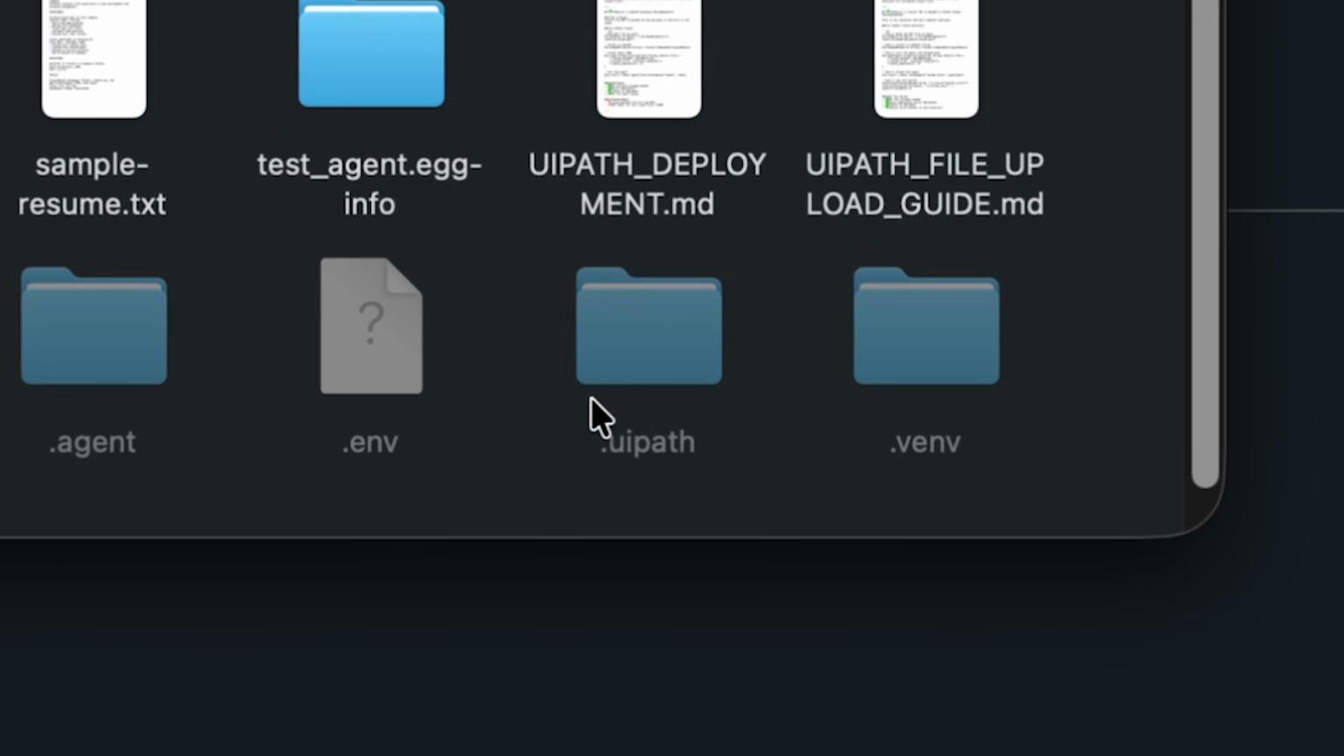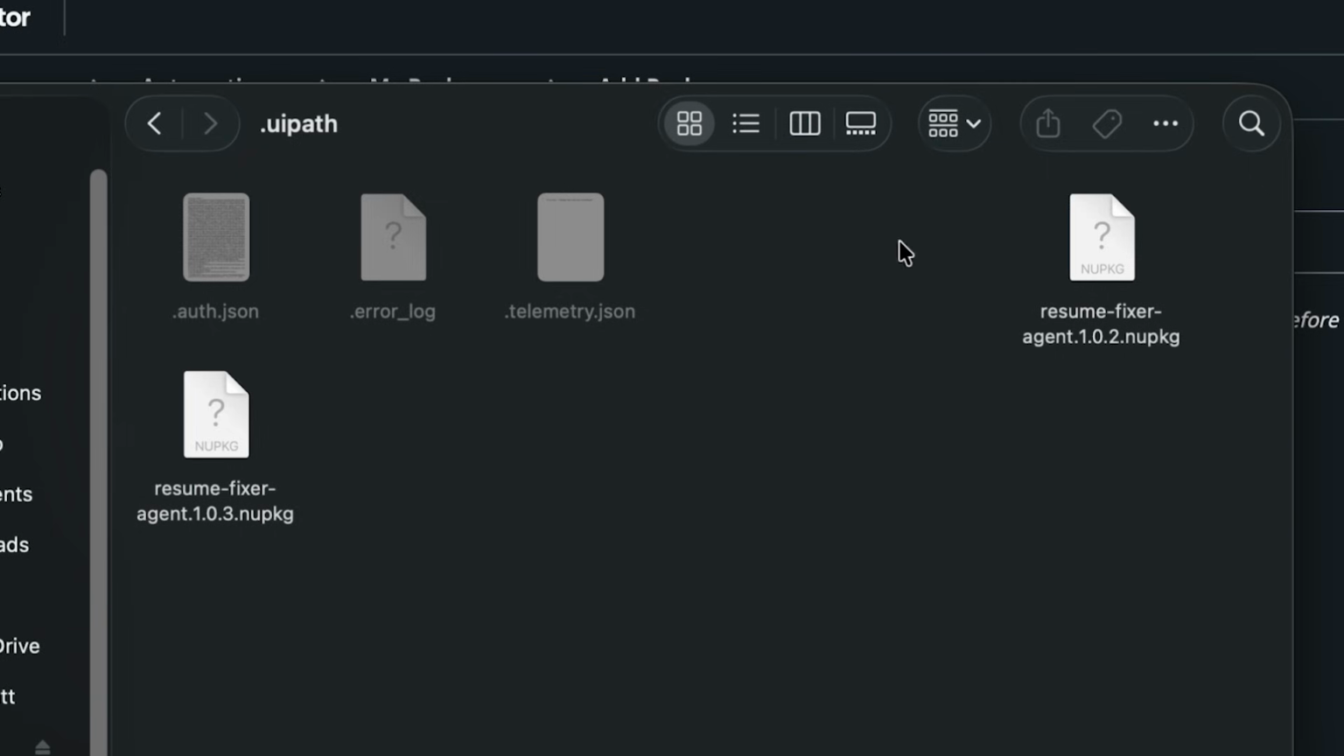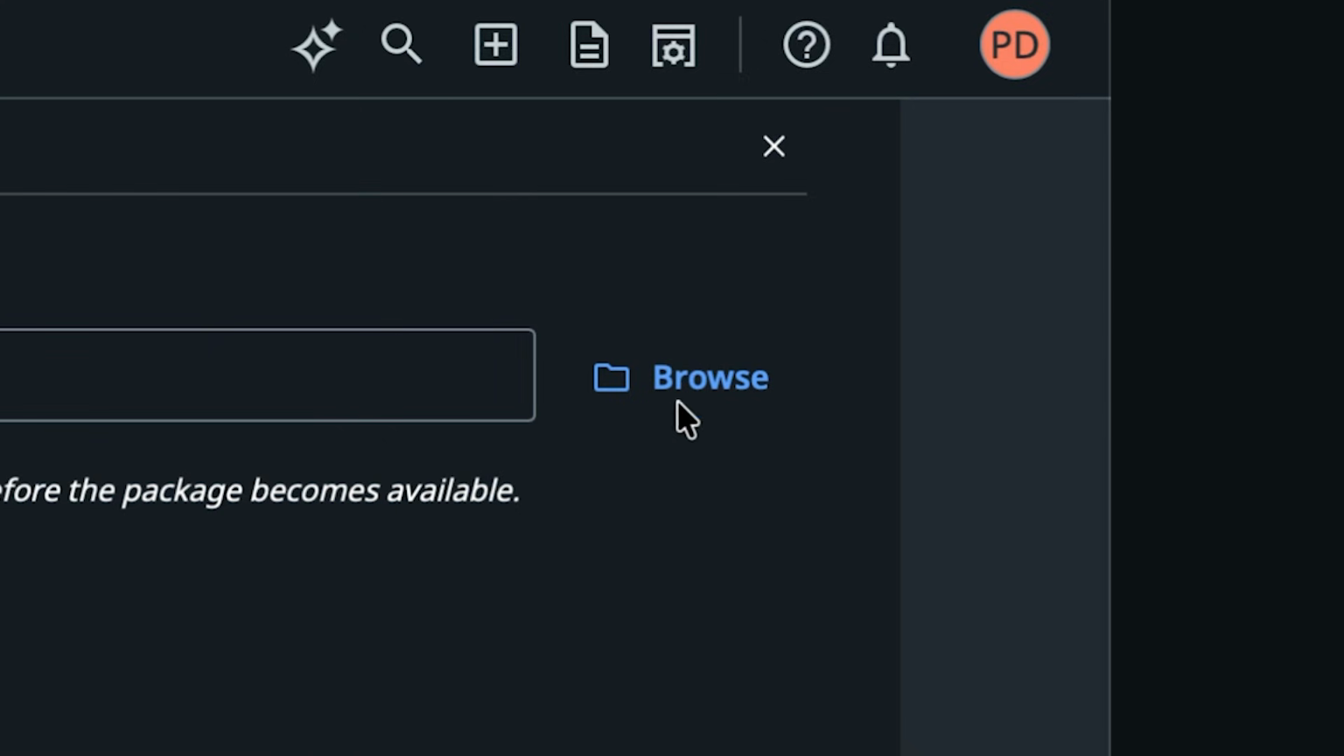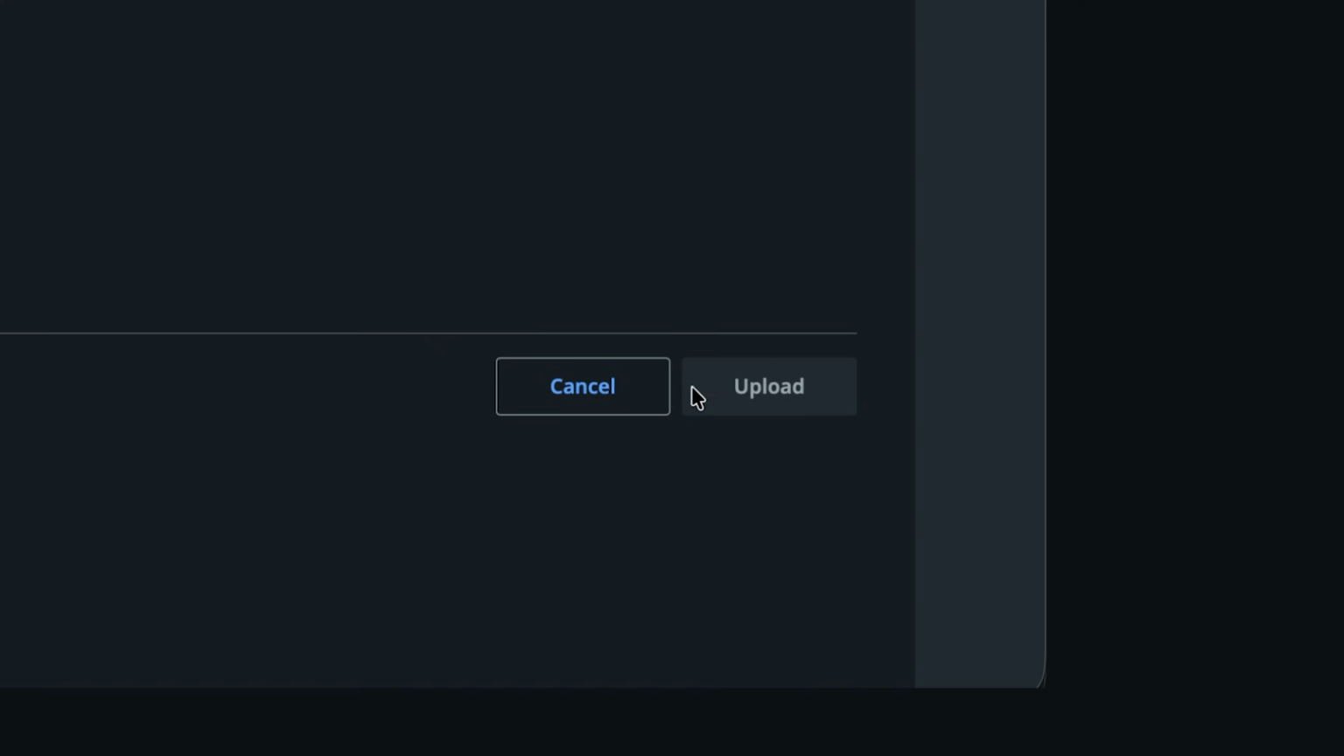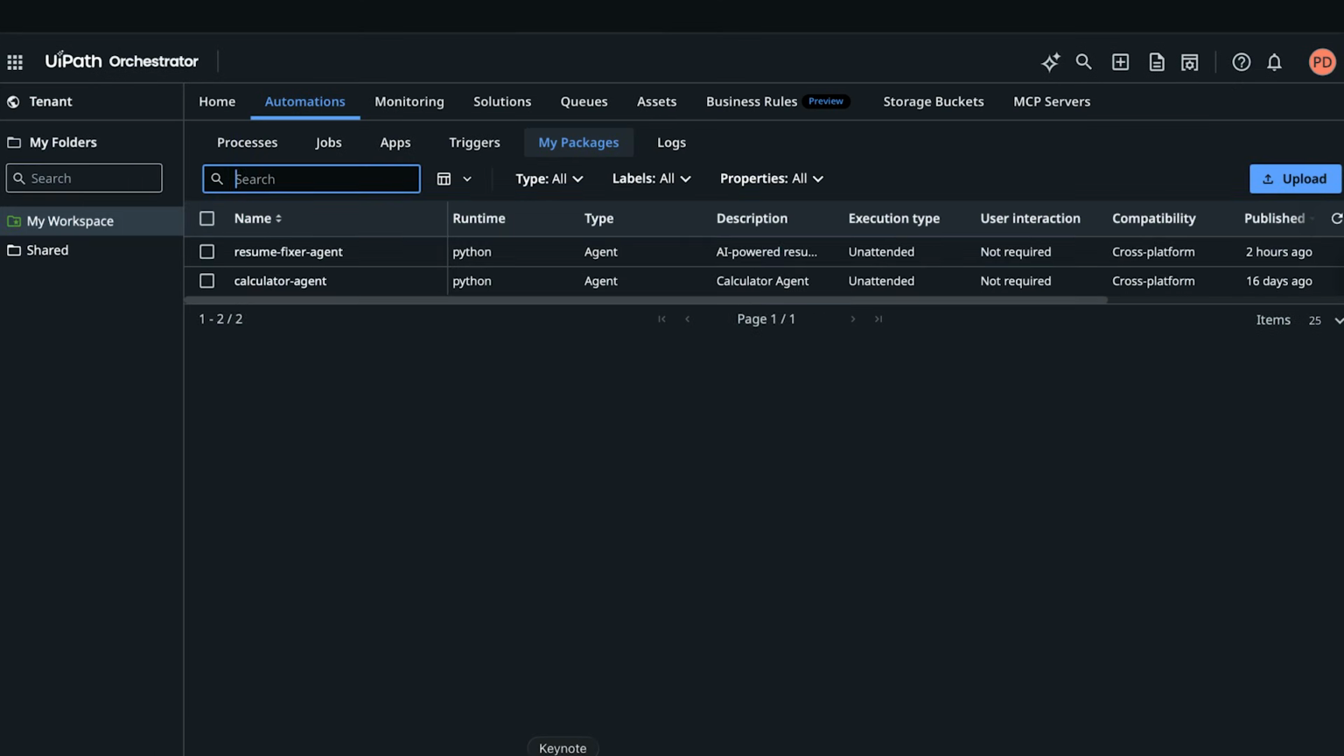So here, this is the UiPath folder, and these are where your NuGet packages are. So basically you would just browse and then add this and then upload it. And then it actually publishes your package in UiPath as well. So that's a really easy way to do it if you don't want to use the CLI tool.